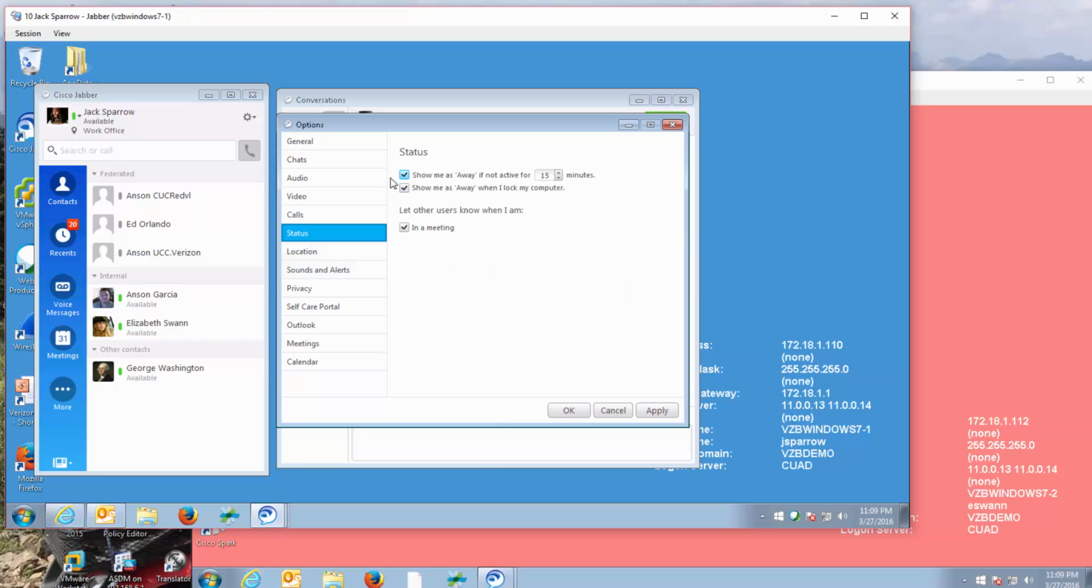Status. So if you want to show your status, that's the status right up here. See, I got a little green bubble and I'm available. You want to show yourself away when there's 15 minutes of activity or less than that or what have you. So you can customize that. Do you want to show yourself away when I lock the computer? So if you log out or lock the computer when you walk away, or your company may have a policy that locks your display after so many minutes of inactivity. So you can set that here as well.